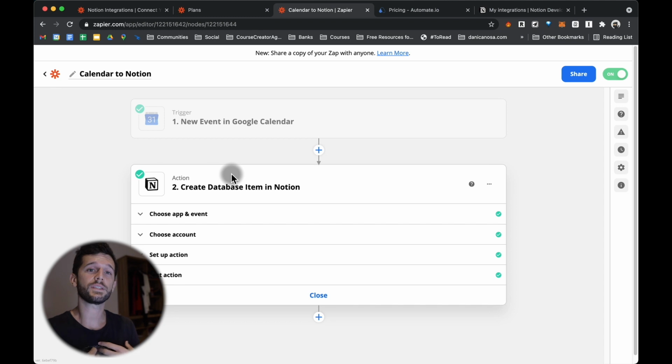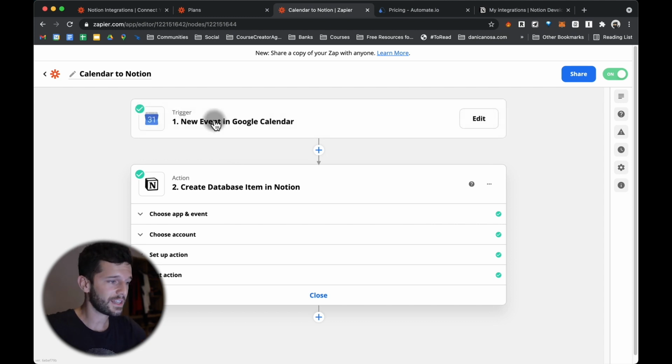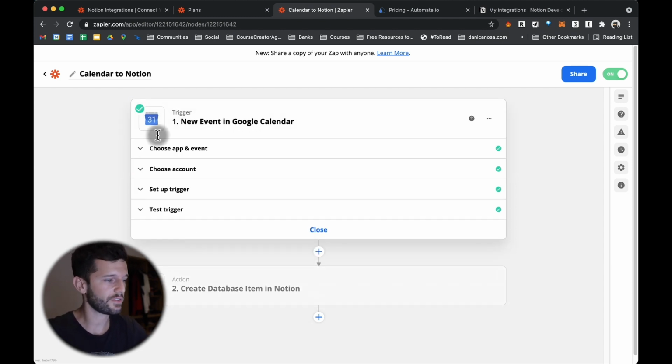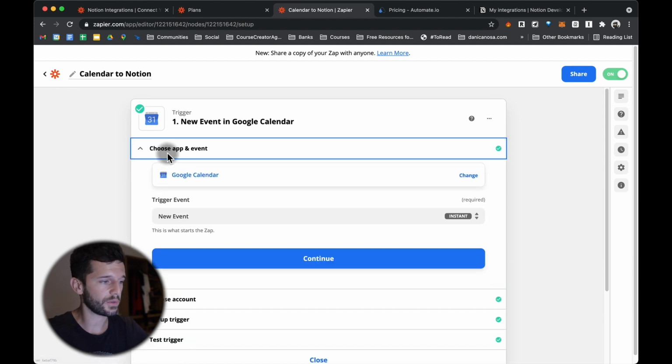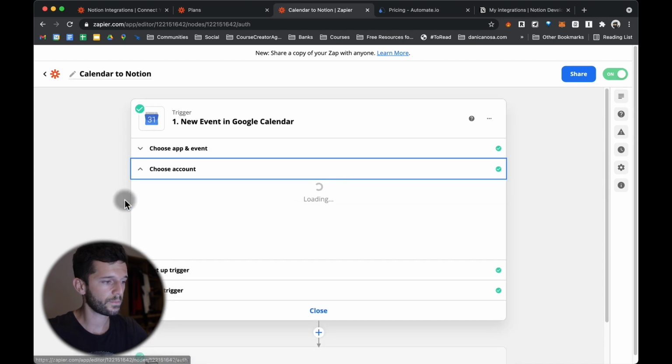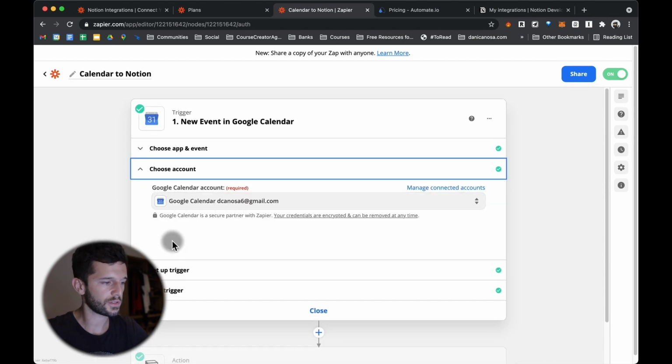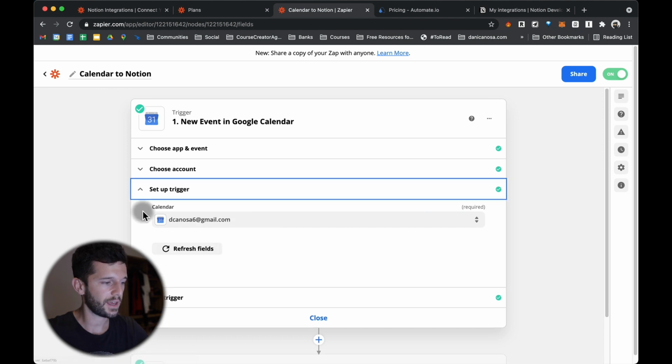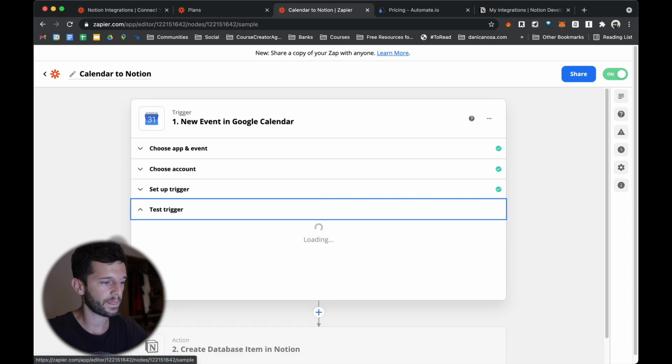So therefore, I want that whenever a new event is created in Google Calendar, it also appears in my calendar view. And as you can see, this app is very, very easy. The trigger will be a new event in Google Calendar. So we will come here and choose Google Calendar as the app to use, and the trigger is going to be new event. We will choose the Google Calendar account and set up the trigger, selecting the email that we are going to be using. And that is it.